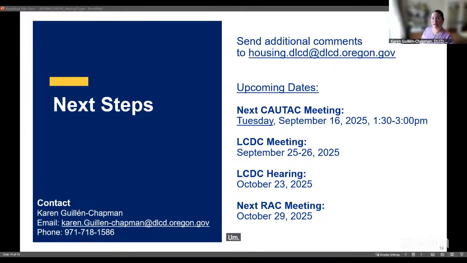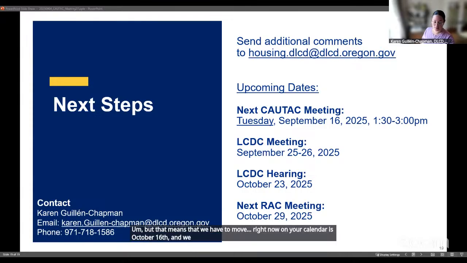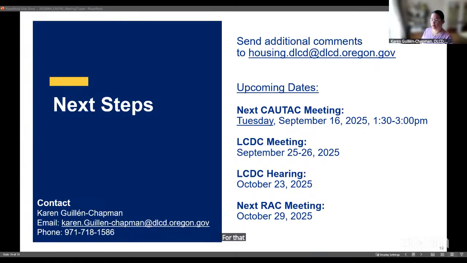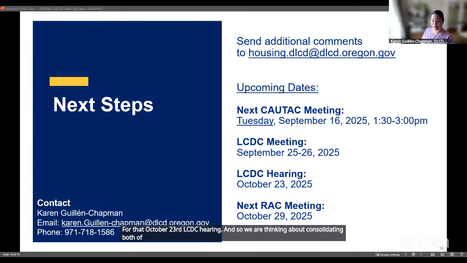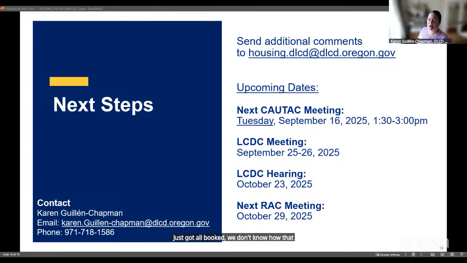But that means that we have to move. Right now on your calendar is October 16th. And we're also looking at the commission's packet that will be published, I think, right around October 9th or 10th for that October 23rd LCDC hearing. And so we are thinking about consolidating both of the TAC meetings in October into one. We haven't landed on a date yet. It'll probably land on a Tuesday because it seems like Thursdays in October just got all booked. We don't know how that happened. So look out for that.